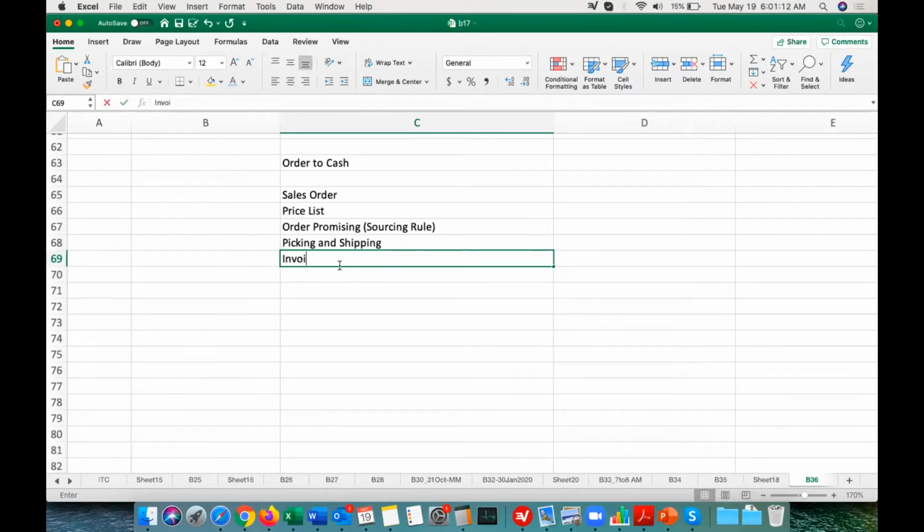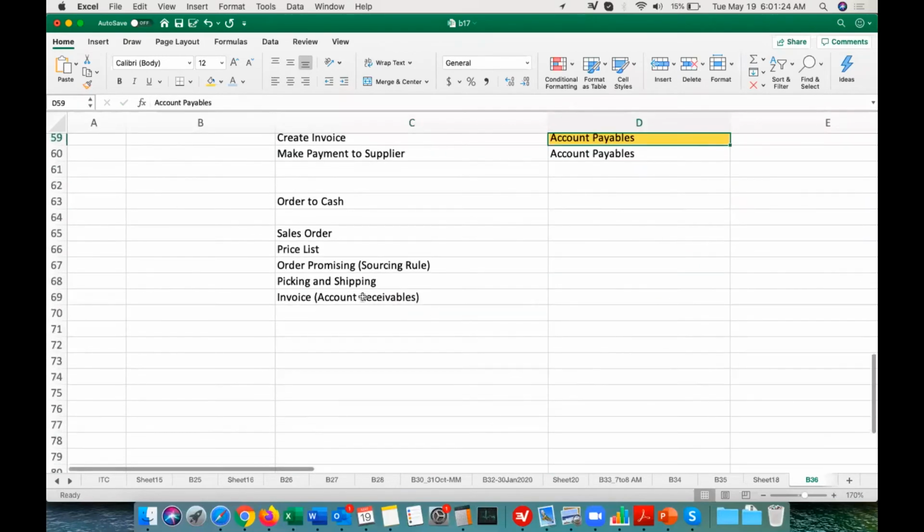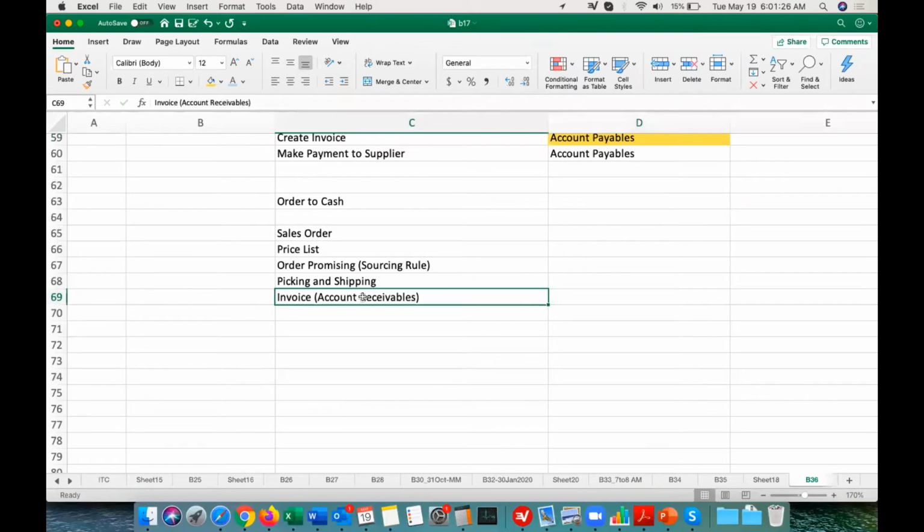Okay, here we will just again create it, but here it's account receivables, which means in the procure to pay cycle, the invoice which you created, for which you will make payment to the supplier, but in the order to cash cycle, you will create an invoice, and for this, your customer will make the payment to you.